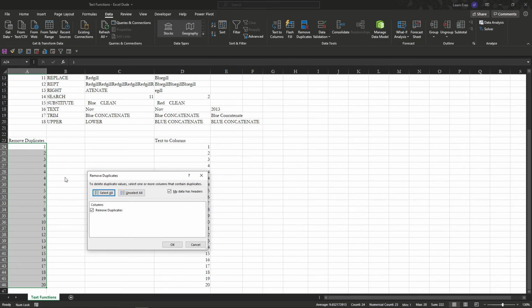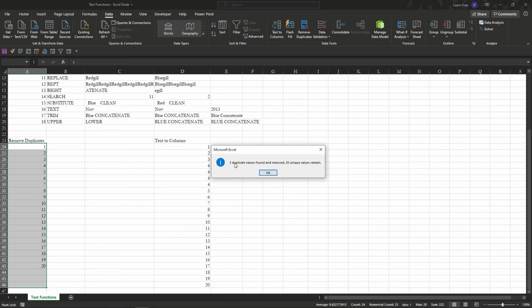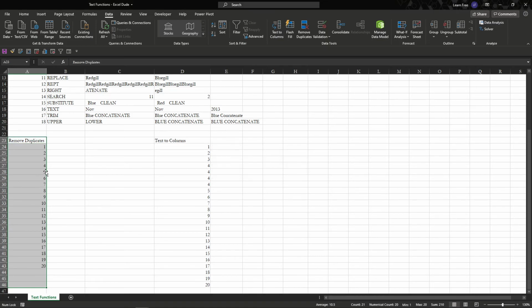If it's 1 column, it's easier. If it's multiple columns, you can have that factored in as well. You've got to pick your master column though, that way you don't filter out anything you want to keep. So you hit OK, and there you are, 3 duplicate values found because there were 4 number 4s, and there's 20 left. Which sounds about right. You'll see it adds up here. 1, 2, 3, 4, 5, 6, 7, 8, 9, 10, all the way to 20.